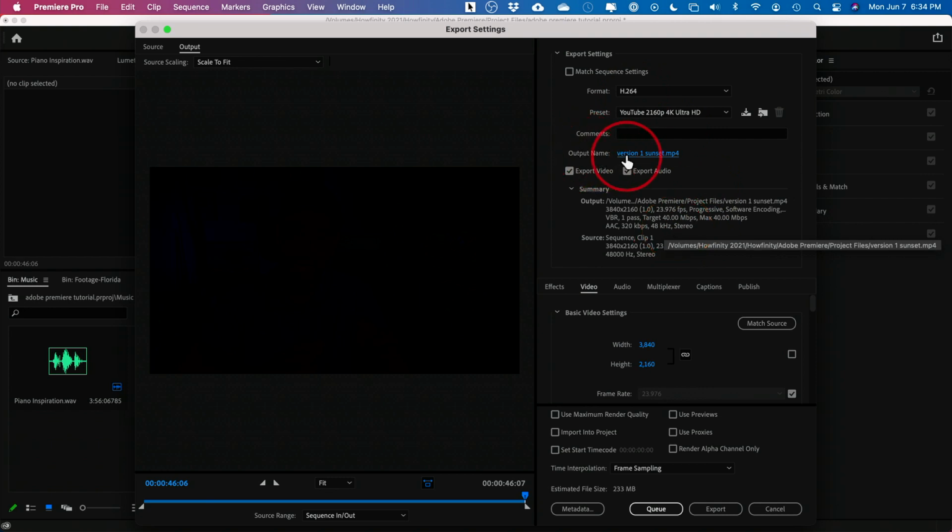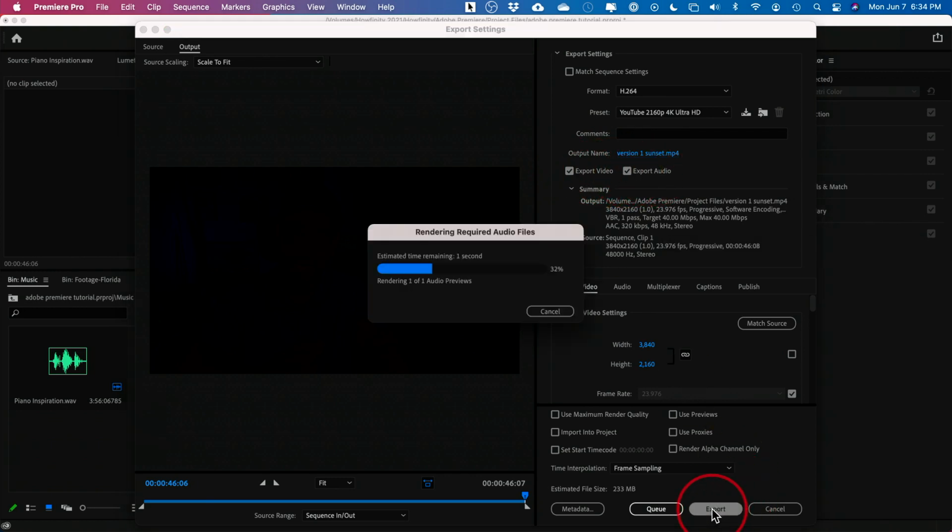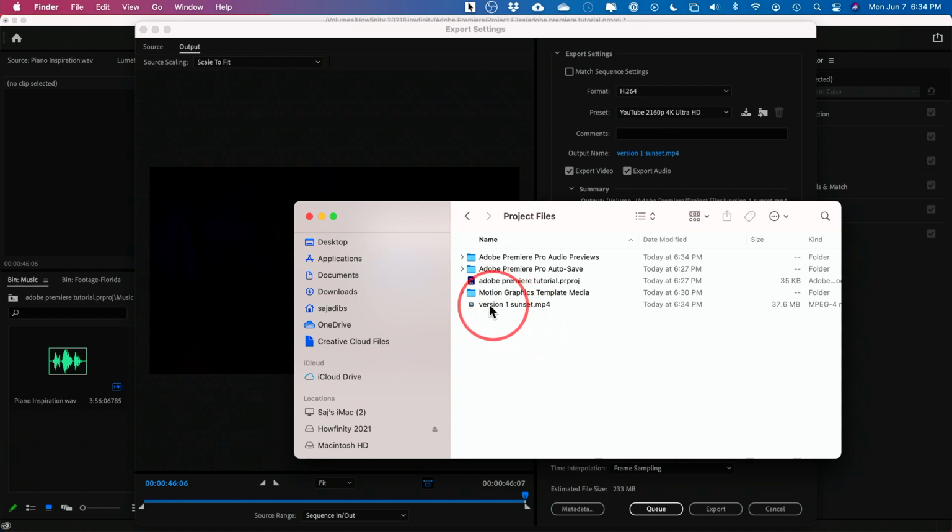Set your output name so it knows where it's going to go. Make sure if you have audio and video, they're both selected. Just press export. That's it. And depending on the speed and the length of your video, this may take seconds or it may take hours depending on the size. Now, if I go to this version right here, it's actually exporting right here.